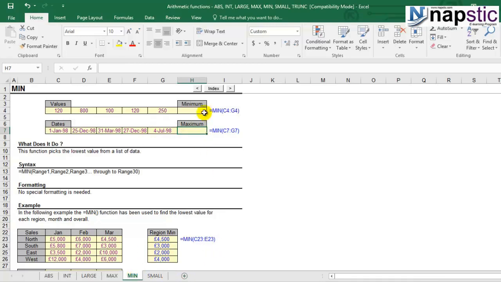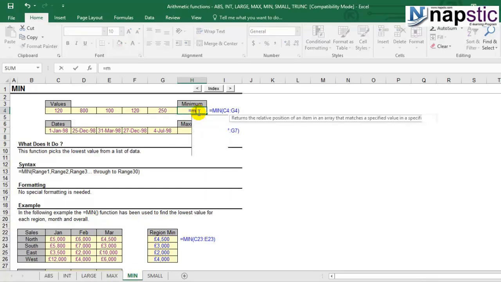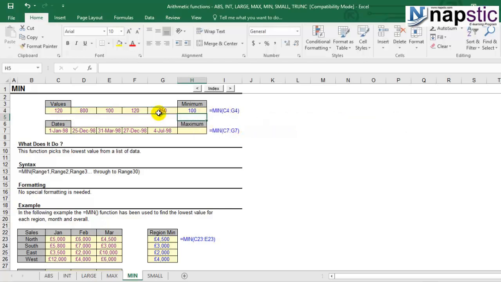Let's find out minimum. Exactly opposite to what we saw in maximum. It will give you the smallest or the minimum of the values. Returns the smallest number in a set of values, ignores logical values and text. Select the values, close the bracket, enter. The minimum of all these values is 100.